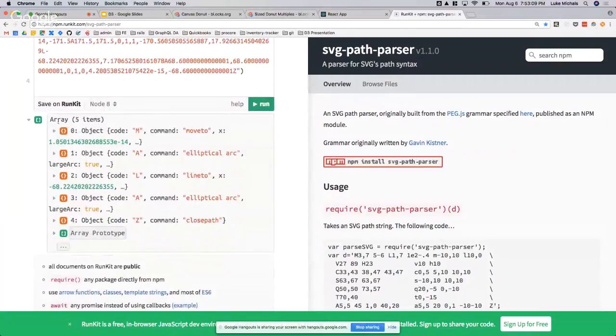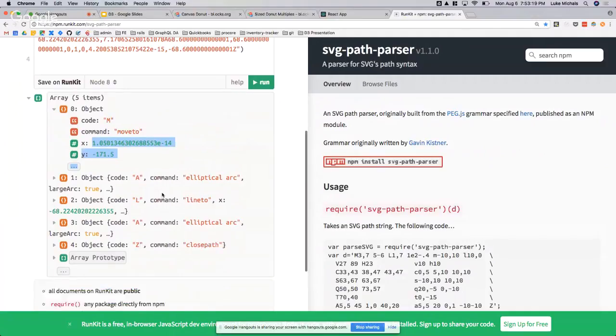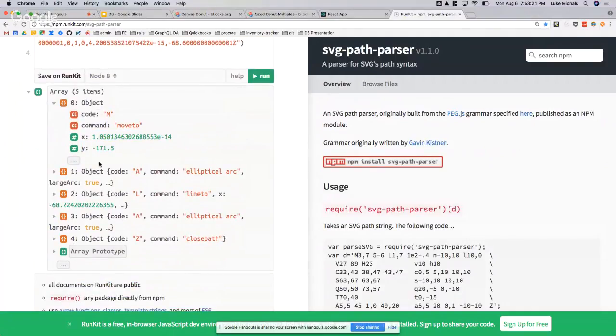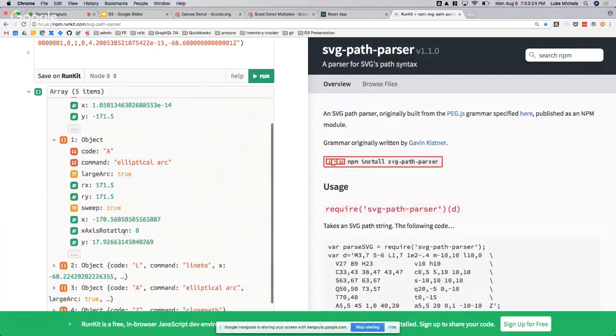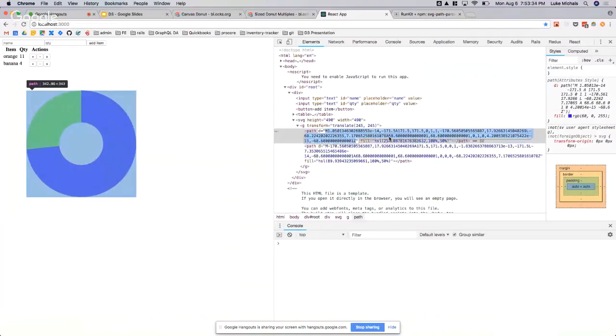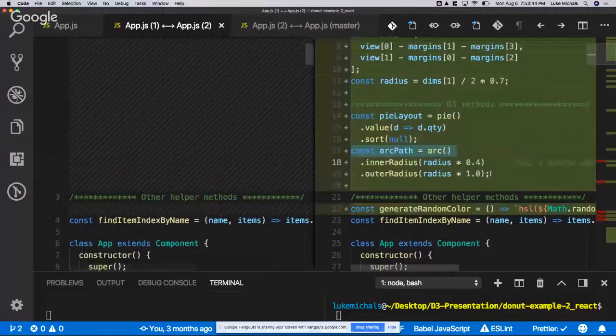So we have an array of 5 items. The first one is M, so it's move to. So move to these dimensions, X and Y, and then create an elliptical arc, right? So you can see these are just a set of instructions to tell the browser how to create that SVG path. So again, no magic. This is all we really need D3 for, is creating this attribute right here. And that's what this arc path is doing for us.